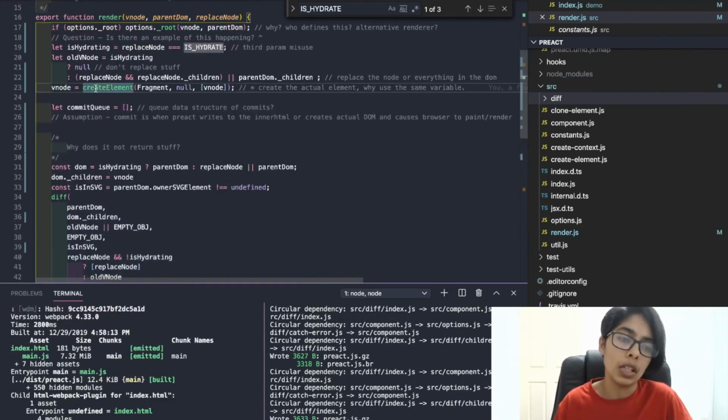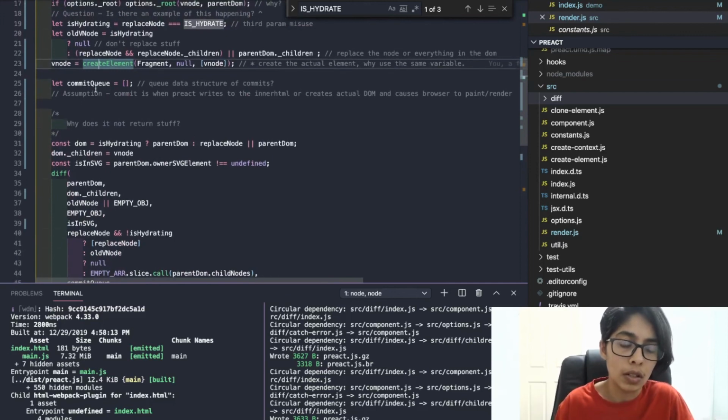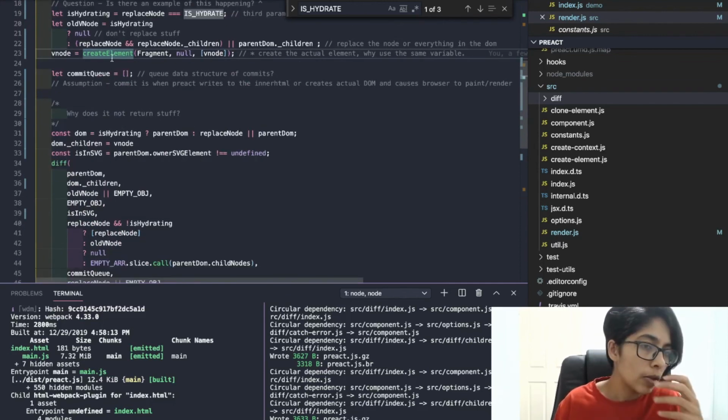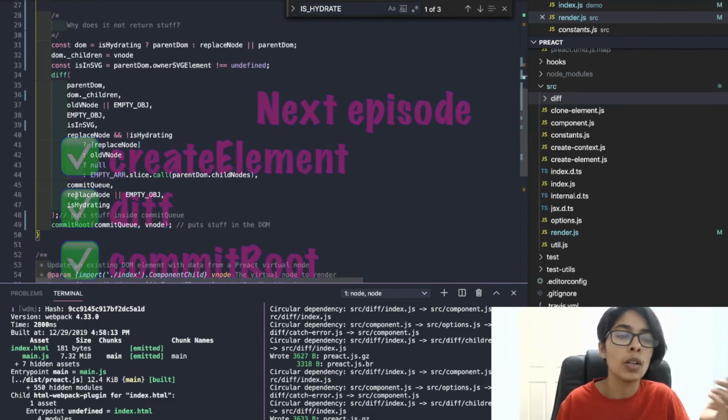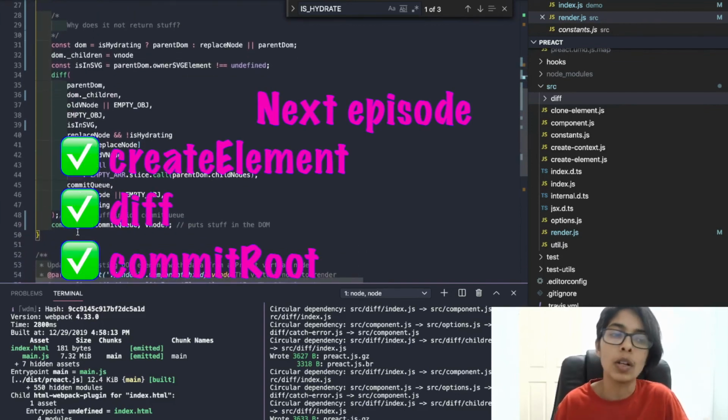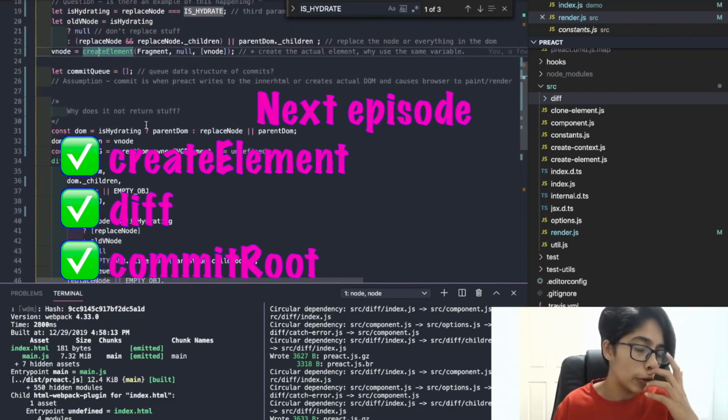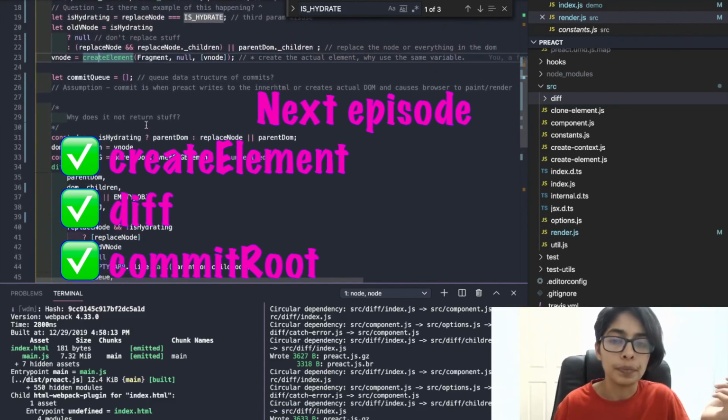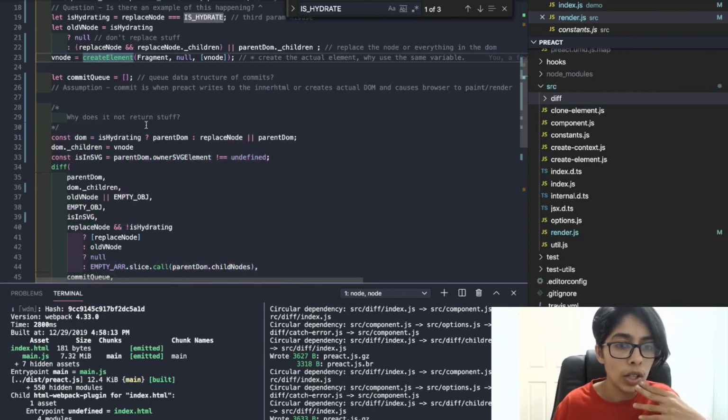There are only 3 things in this function that you want to go deep into. So I'll go to createElement, see how that works. Then I go to diff, see how that works. I go to commitRoot and see how that works. I'm assuming each of them will be complicated and have their own logic of how things happen.